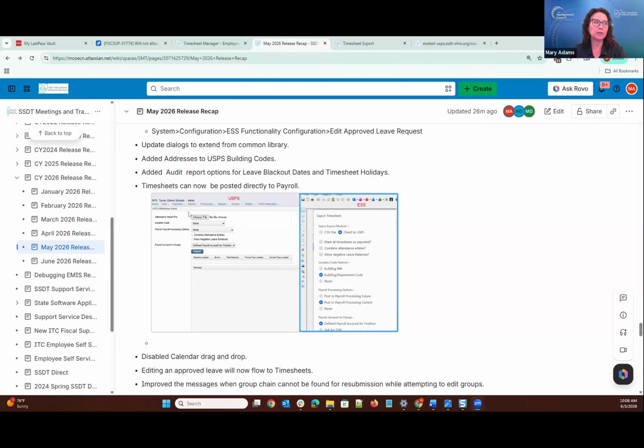One of the errors you could possibly see is that if someone was terminated between the time they did their timesheet and when it was exported, it will give you an error message that says the attendance entry cannot be posted to a position for which the job status is terminated. So then you know why it wasn't posted.